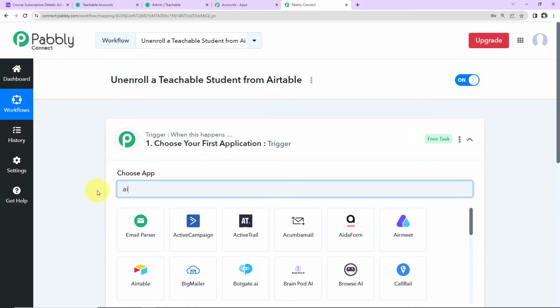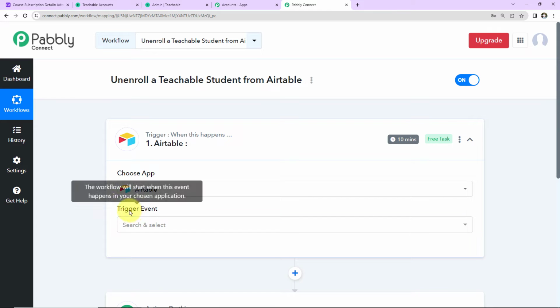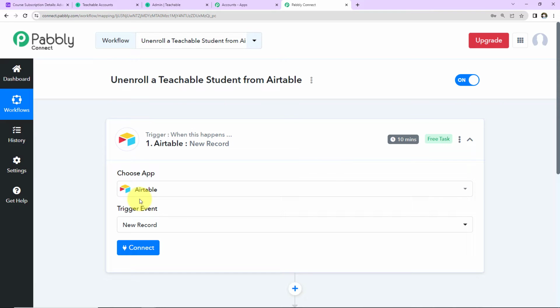So here our trigger application will be Airtable. Click on this. And the trigger event. So this is the event that is going to make this workflow run, and here it will be new record. So every time a new record, which means new data, is added in my Airtable, then automatically this workflow is going to run. Now on the right hand side it is written that this trigger will check for new data in 10 minutes. Which means that this trigger application is polling based and the workflow is going to run every 10 minutes to fetch for new data.